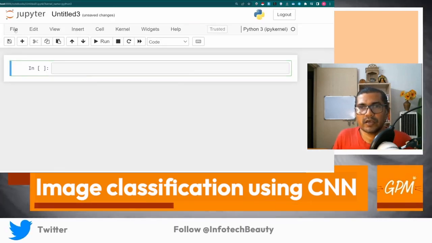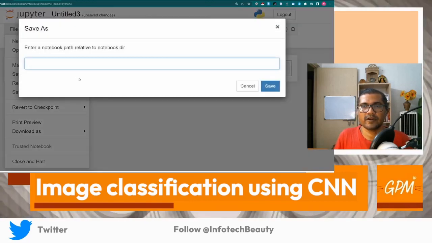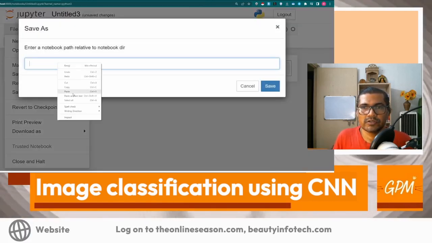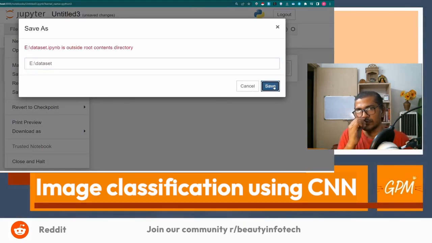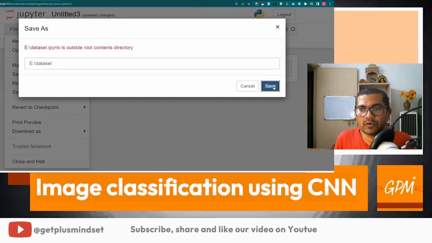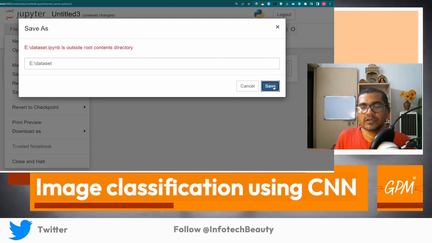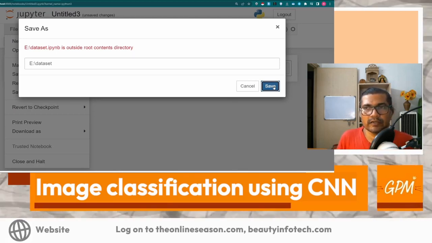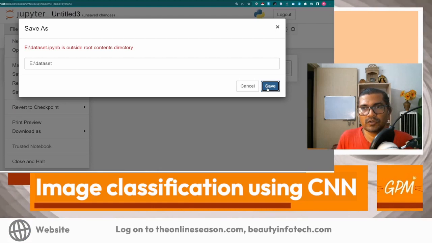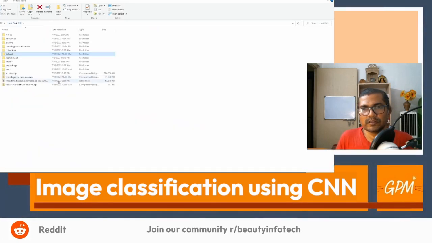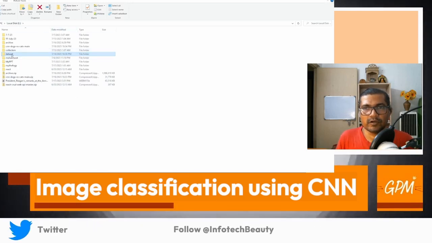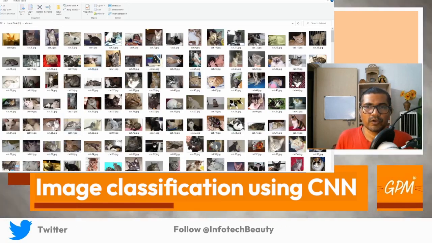Then here you can rename or save this file to a particular location, and if you want to start the Jupyter Notebook in a particular location, then just open that location in command prompt and write Jupyter Notebook. You will see that the Jupyter Notebook will open this file in this particular location.